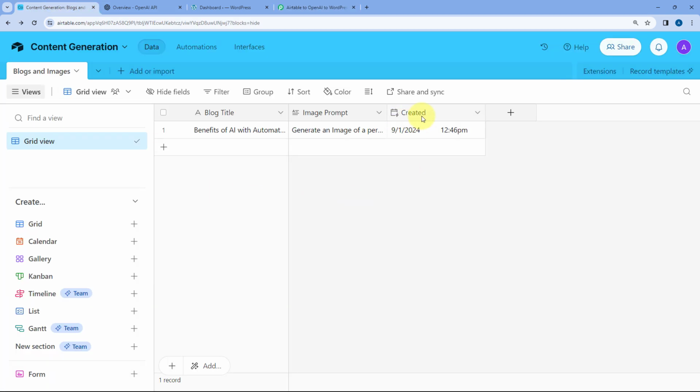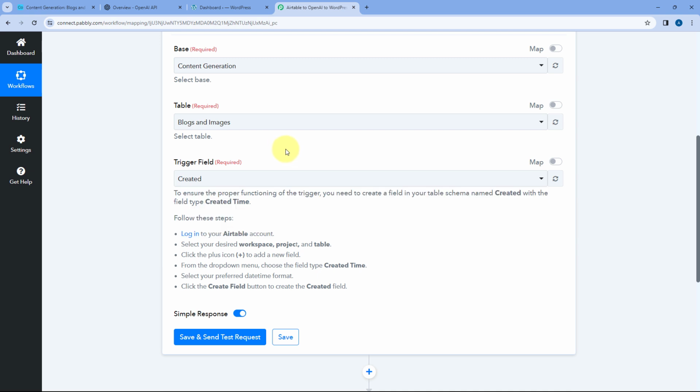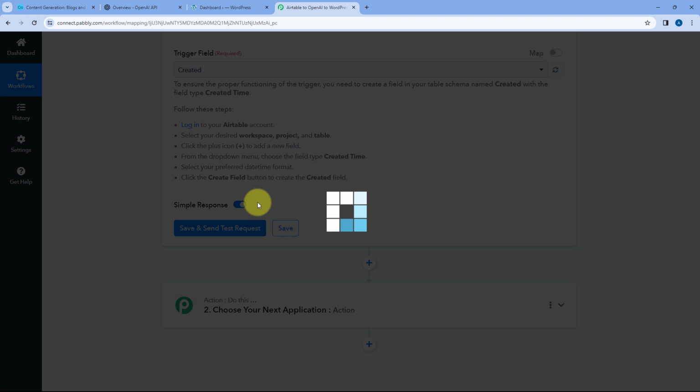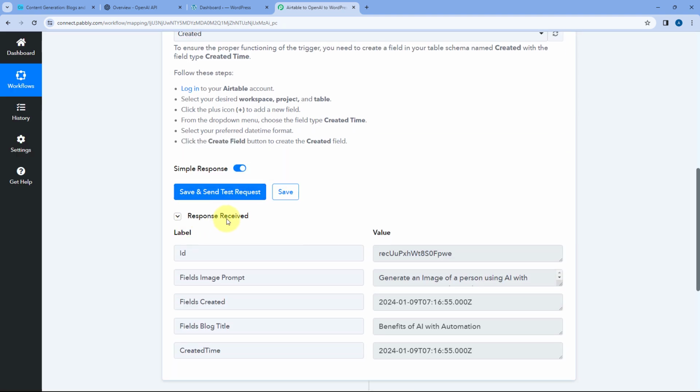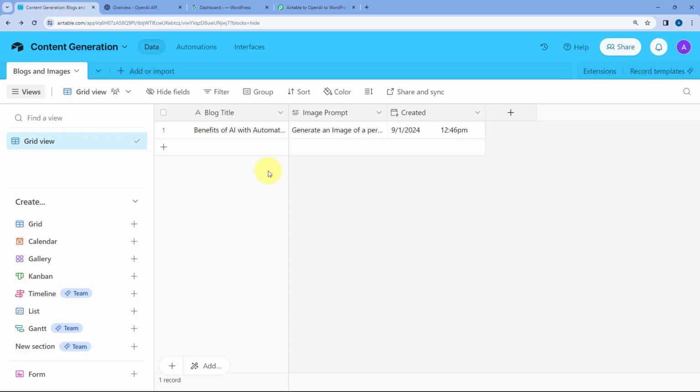So when you add this created field, you will automatically see the same field in our Pabbly Connect workflow. After creating this field, just click on Save and Send Test Request. Now when we click on Save and Send Test Request, here you can see we have received the response. And this seems to be a positive response. This response shows the first row of data, the most recent record which we have added in this table in Airtable.